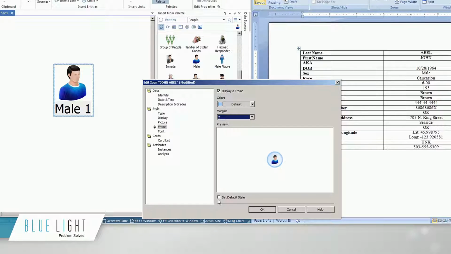We can also set a default style here. The frame style you choose can be used to represent different roles within an organization, nationalities, locations, or whatever your unit or organization desires. For our purposes, we will not be using a frame, so we'll uncheck the box next to Display a Frame at the top.